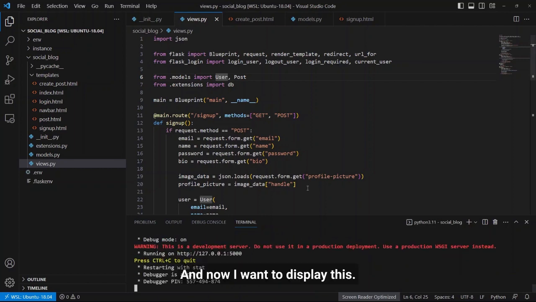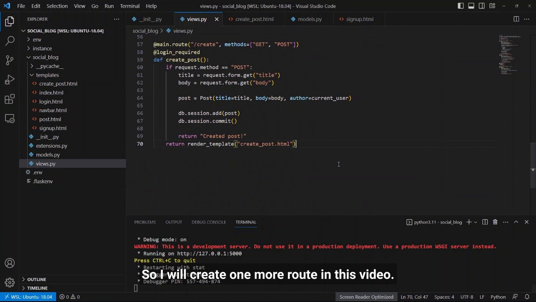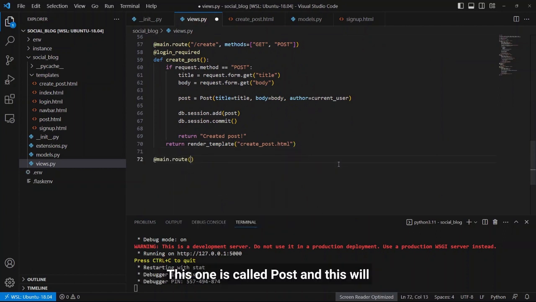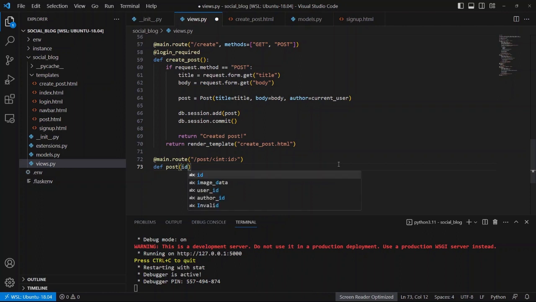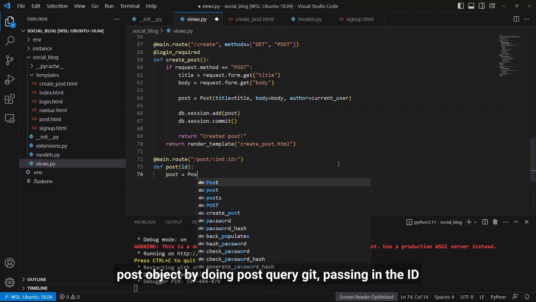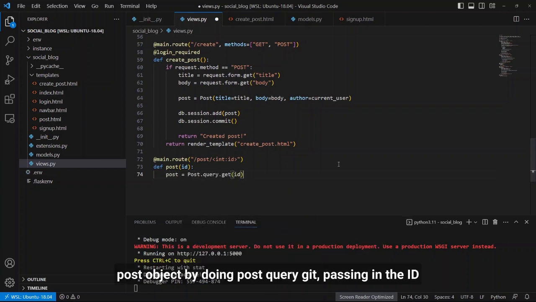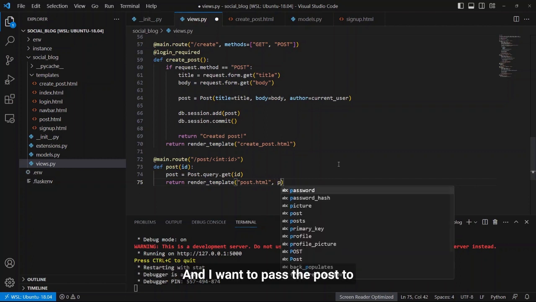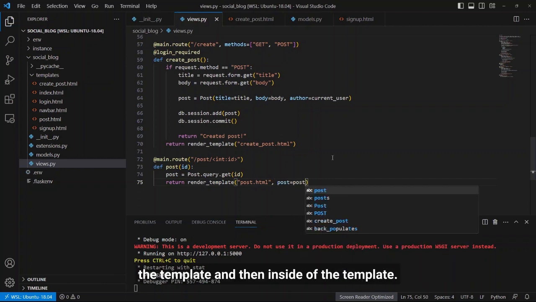And now I want to display this. So I will create one more route in this video. This one is called post, and this will be the easiest of all of them. This will take in an ID, so whatever the post ID is, I'll just take that in. And after defining the function name as post and the parameter ID, I want to get the post object by doing Post.query.get, passing in the ID. And I want to return render_template for post.html, and I want to pass the post to the template.